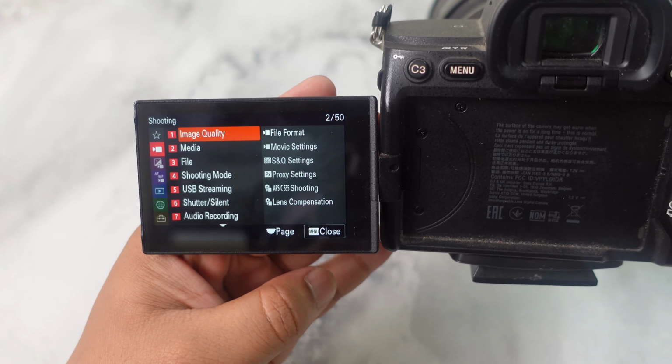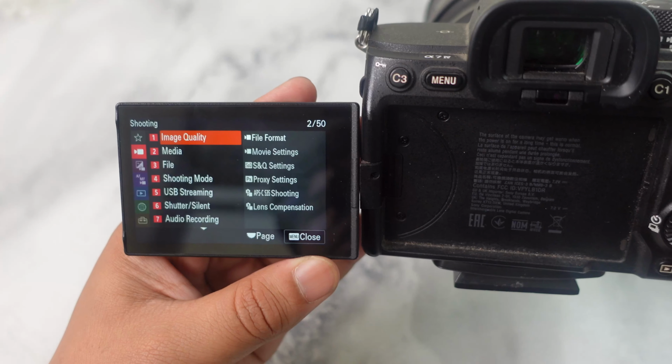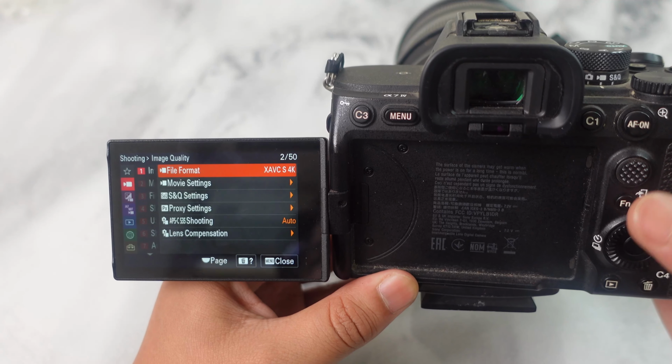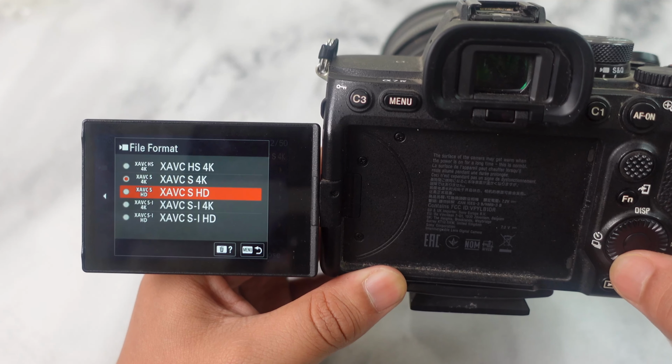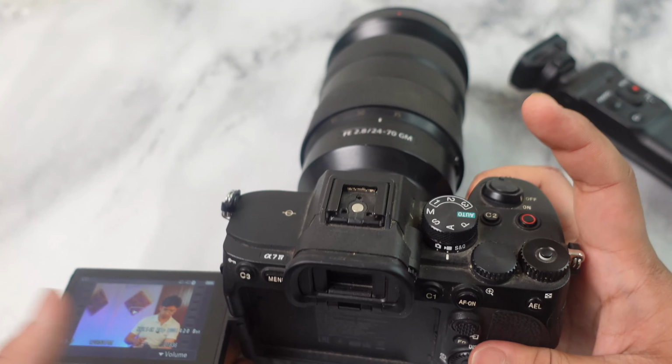And from shooting, you want to go to this option called media quality or image quality. From image quality, you can see file format. Mine is currently set to 4K, so I can just select that, and from there I can choose between other 4K or 1080p if I want to. So this way I can change the resolution on Sony A7 IV.